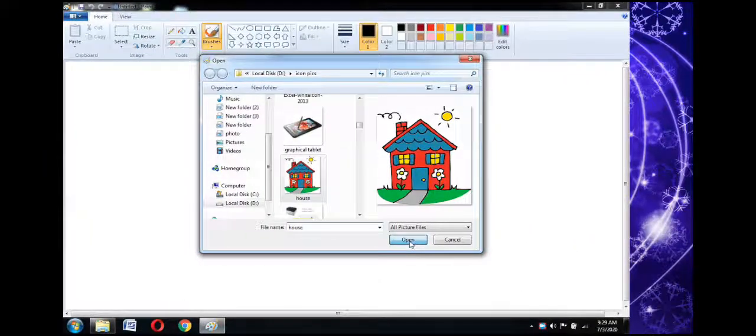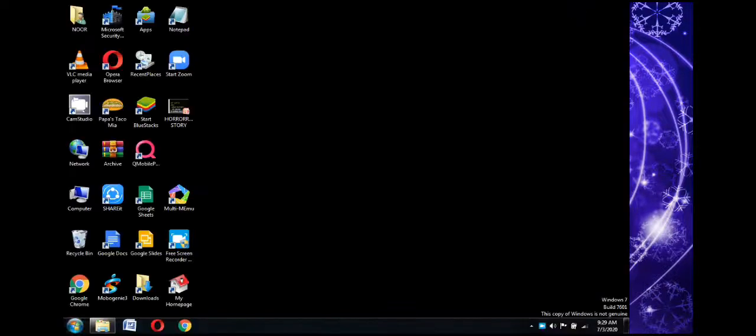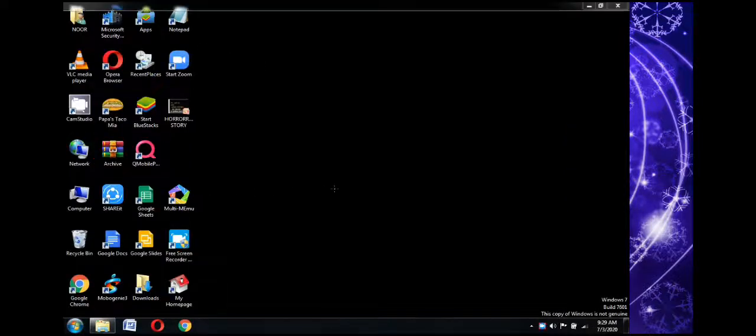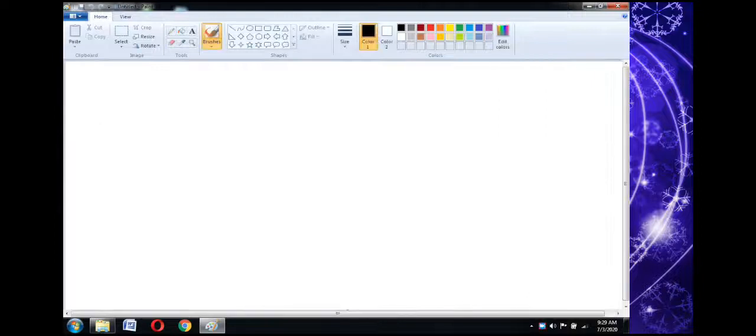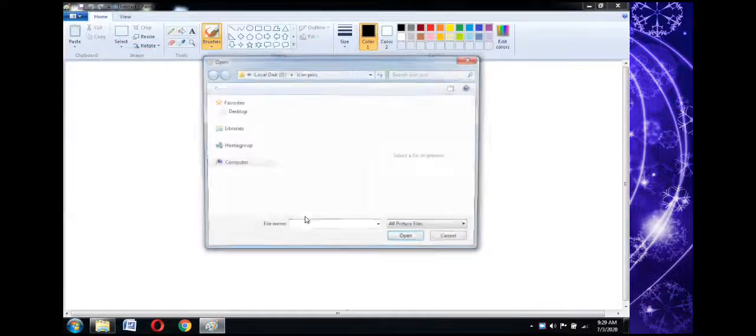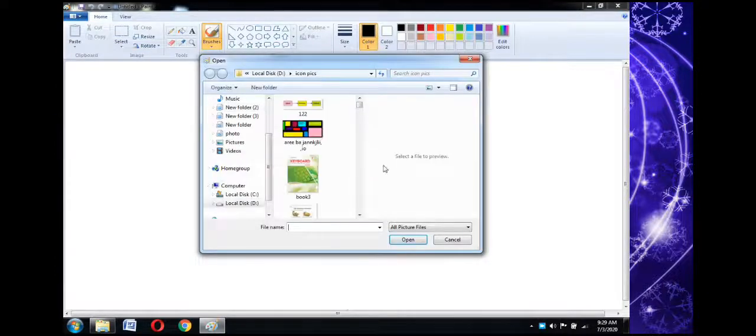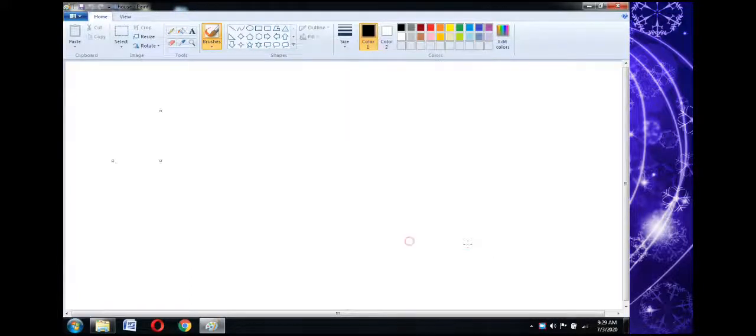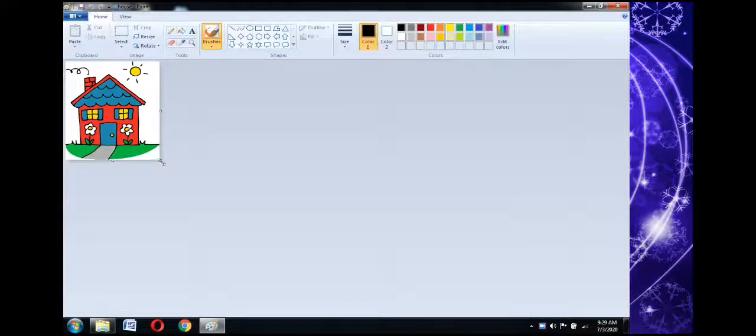Now here is a demonstration of skewing a drawing. Click the start button to open the paint software. Okay, here is our paint software. Now click on the blue paint button and click open to open the image or picture in the paint window. Select the picture. I'm selecting this and click open. The picture will open in the MS Paint window.